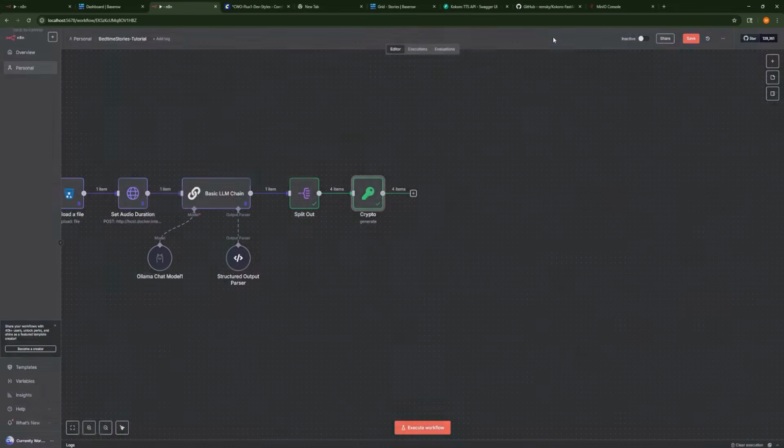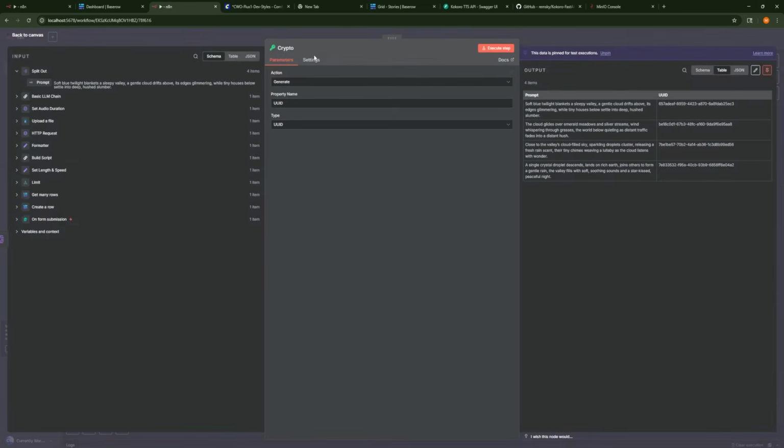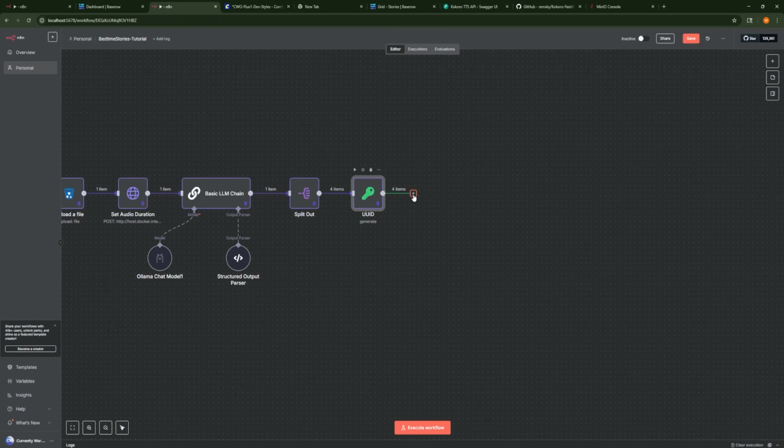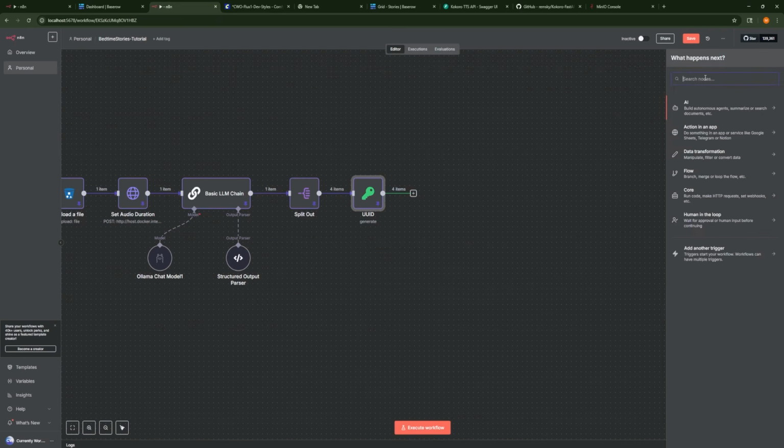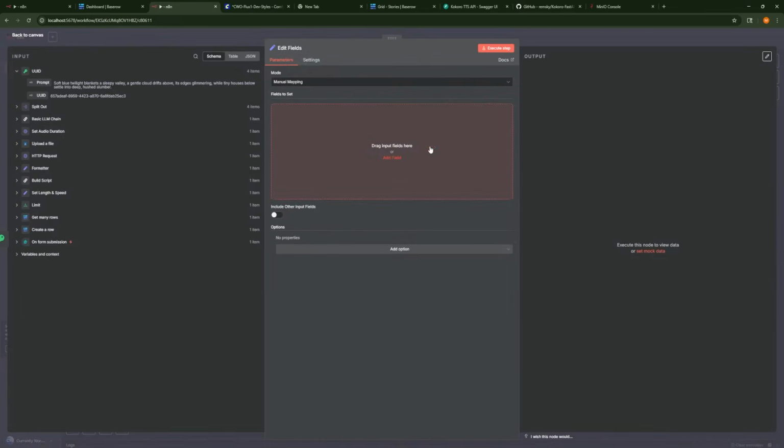Let's add some more properties before we continue on. Instead of crypto, we'll just name this one UUID, so we know what that one is. This one, we're going to add another set node. There's a few things that we need to make sure we are naming properly. So we're going to get all of our variables in place so that we can continue on through, because we're going to split this out into two different sections.